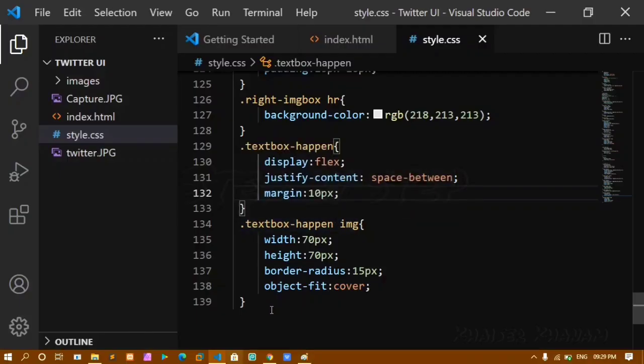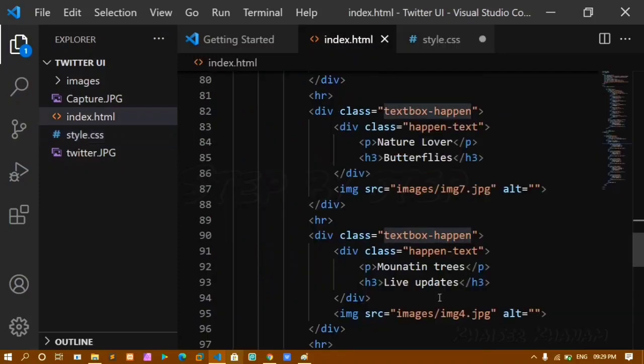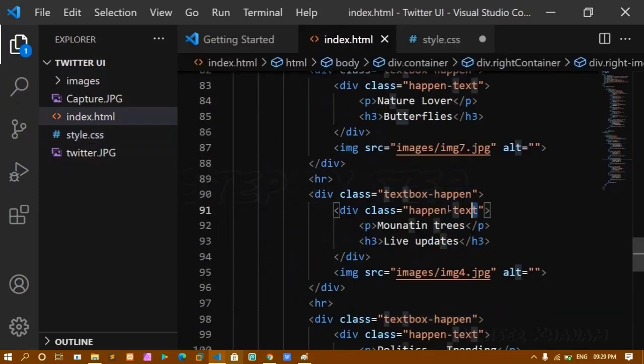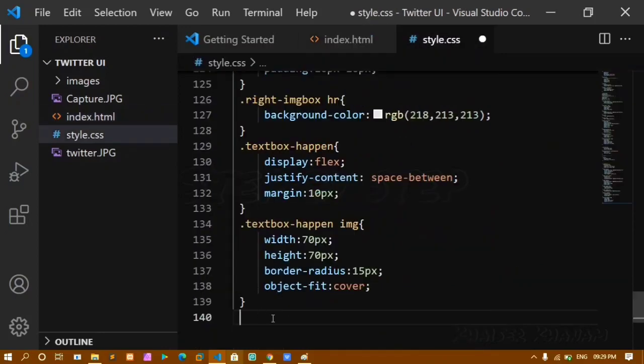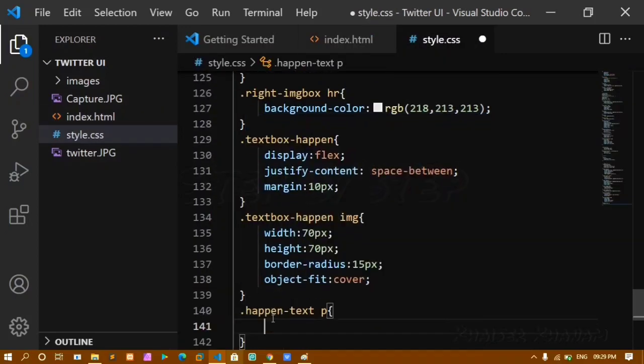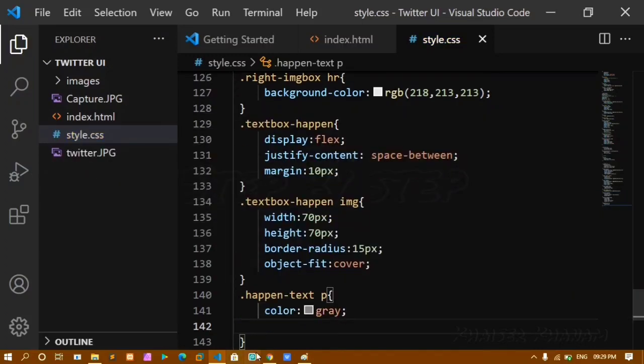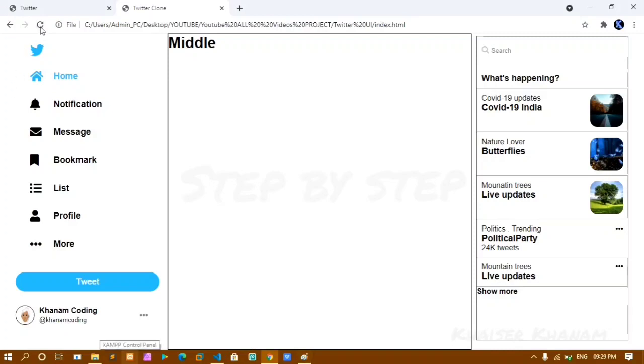Now image I have already styled. So next I'll be styling my paragraph tag. So here I'll copy this container and paste it here, and I'll style my paragraph. For this first I'll change my color to gray. I'll save this. Now if I refresh this, you can see my color has been changed to gray, all my paragraph color here.